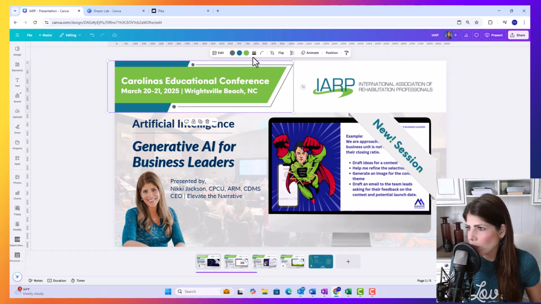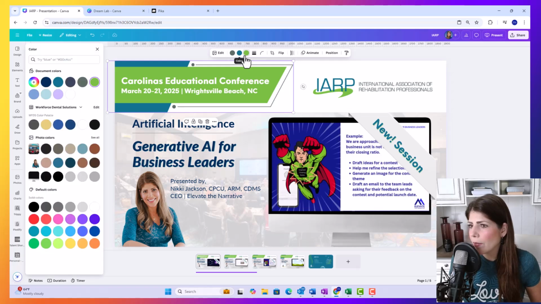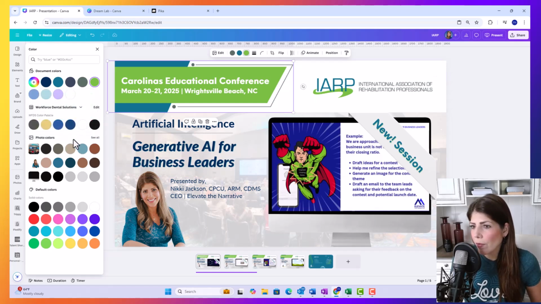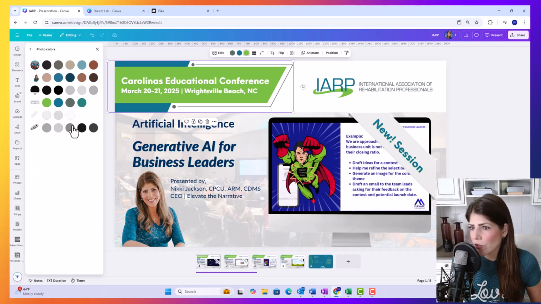And you simply do that just by clicking on the button, and you can decide which color you want. And if you want to fill it with a very specific color, you can use the eyedropper and do it very simply that way. Or you can pull the color from the logo. It's going to show up here under your photo colors. Okay, see it here. Here's the logo.